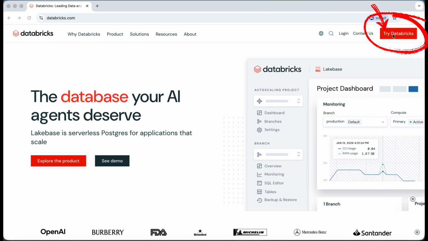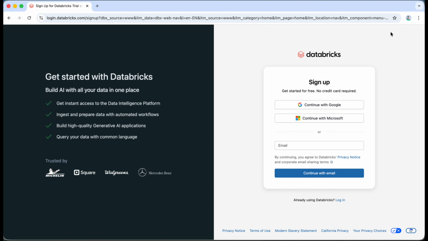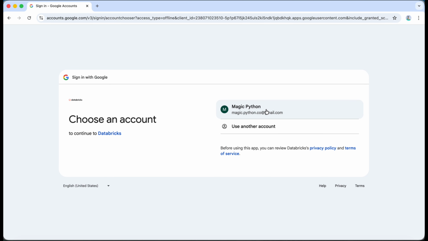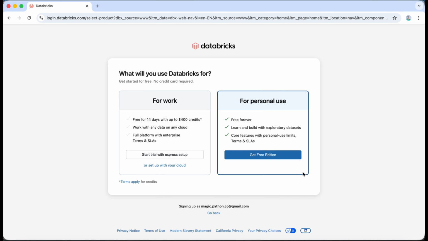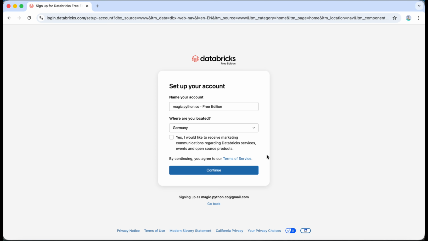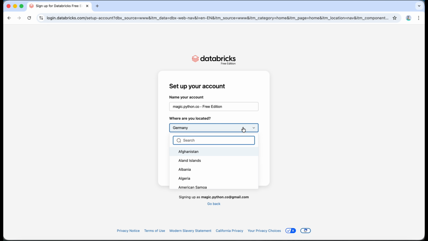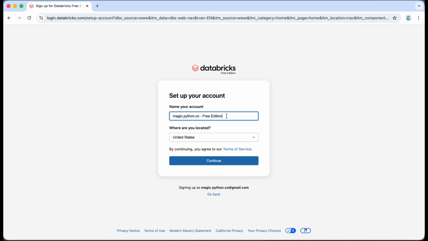Create a free account by clicking on Try Databricks. You can do this with Google, a Microsoft account, or just your email. I'm going to log in with my Google account. Click Continue. We have the free version, and all I have to do is indicate where I'm from. So, this is the Magic Python channel, and we're from the US. Let's continue and click Continue, and just like that, we've signed up for the free version of Databricks.